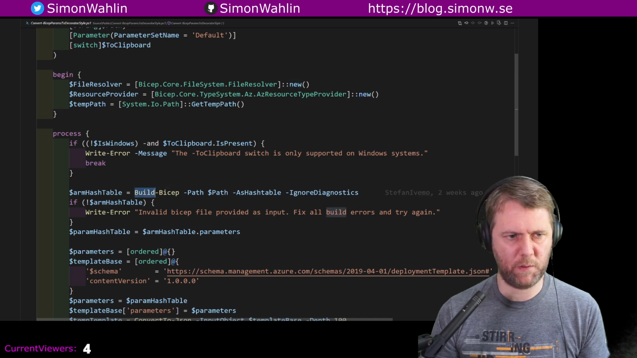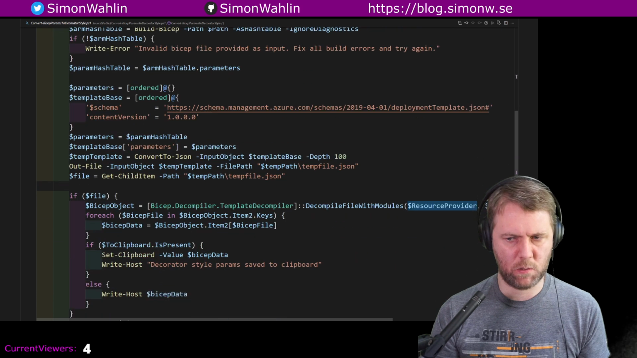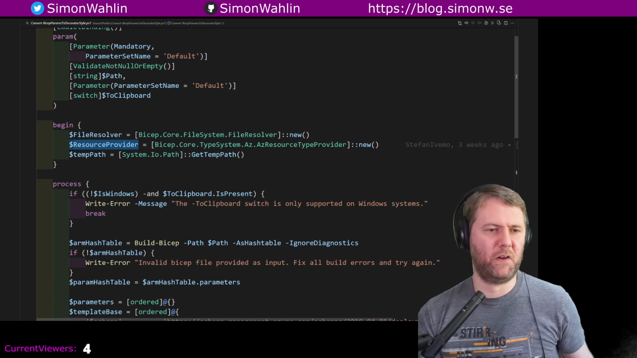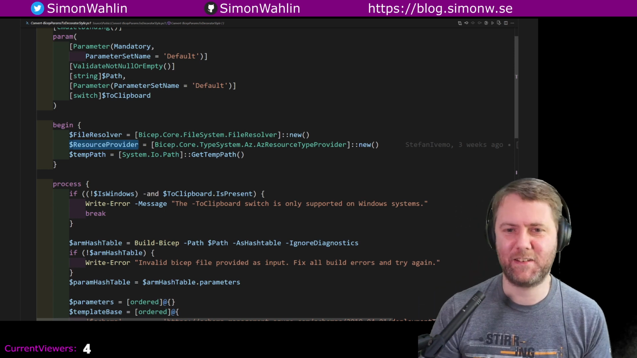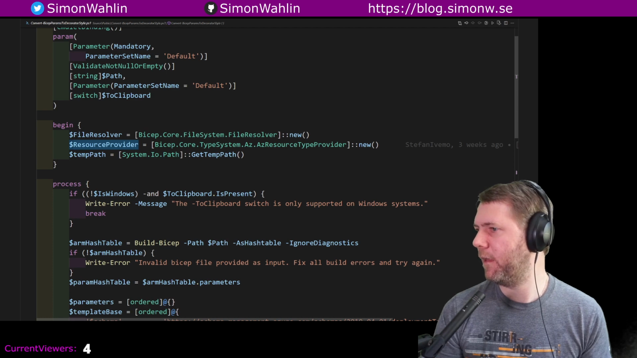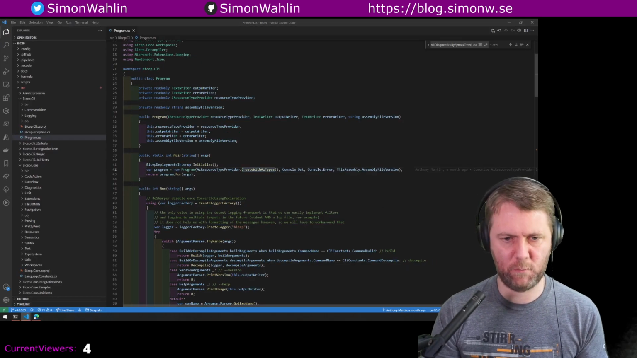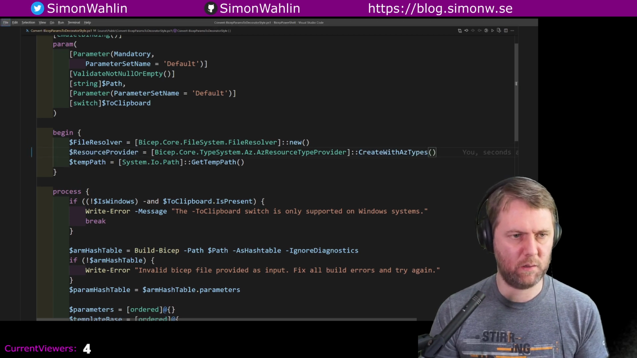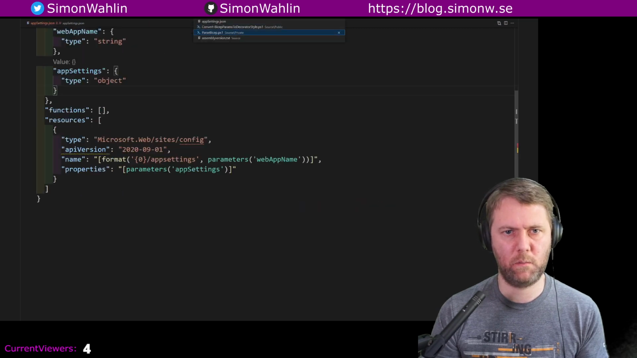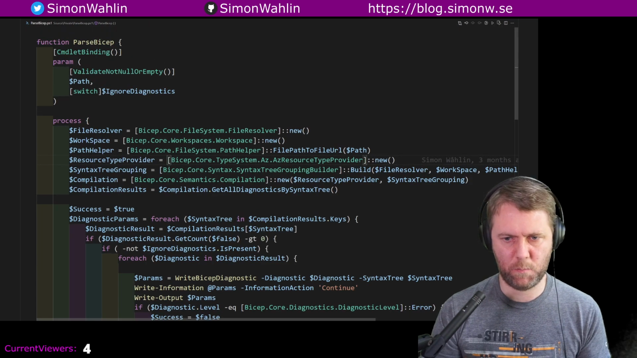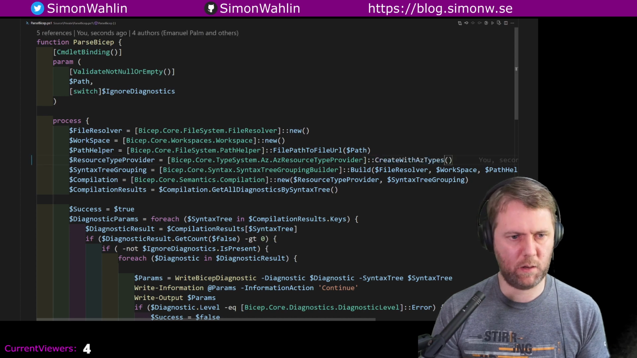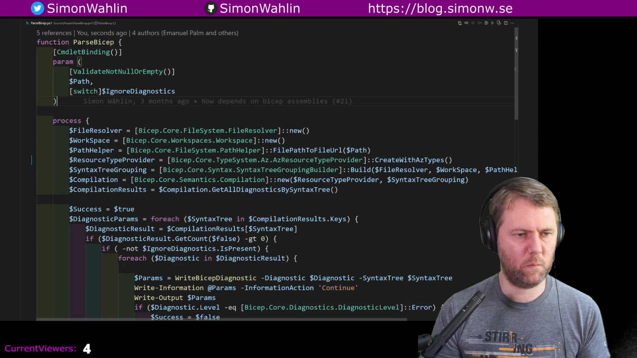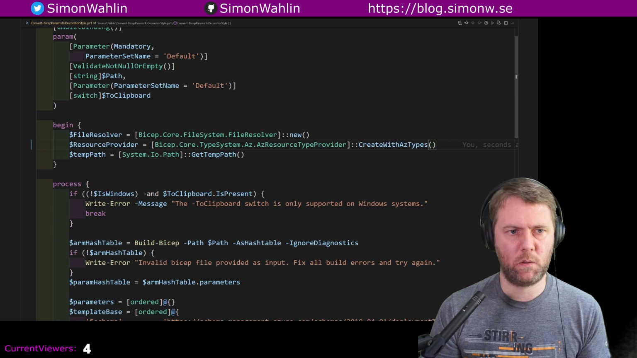We're calling build bicep there too. And we're using the resource provider there. So I shouldn't have changed stuff around. Let's see. This is the thing we need. Just put that in there. And we'll go to parse bicep and we'll put that thing in there. Now we should be able to, don't need that one. There we go.